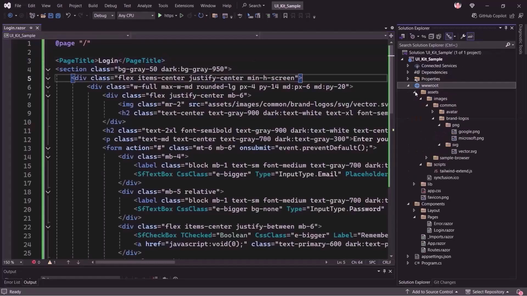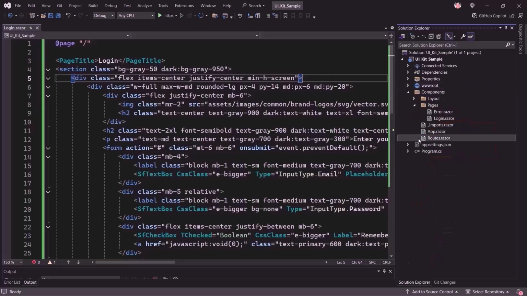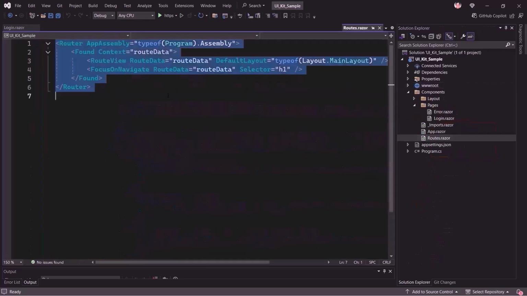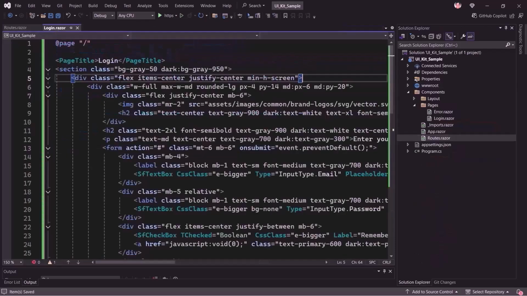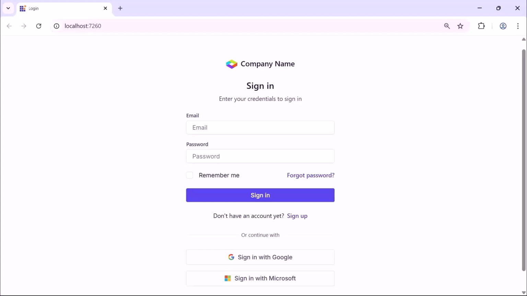I've already added the required icons in the Assets folder. Then, I configured the routing for the login page in the Routes Razor file. After saving the changes, I run the application by pressing the F5 key. As you can see, the login page is displayed with logos and a sign-in button, and it's fully customizable if needed.